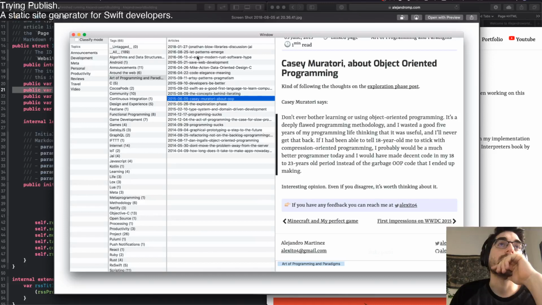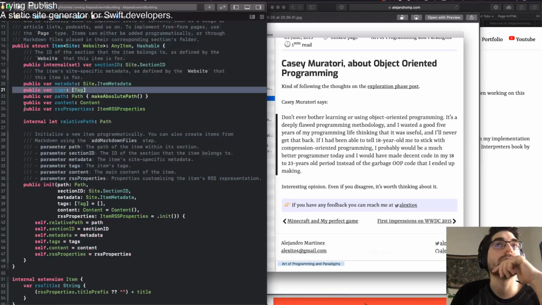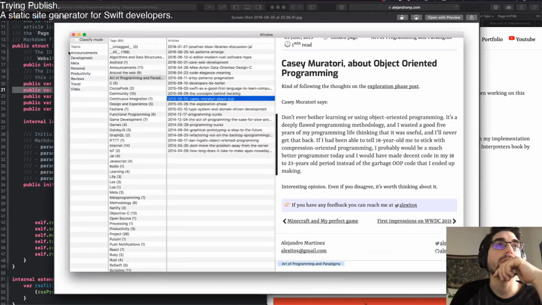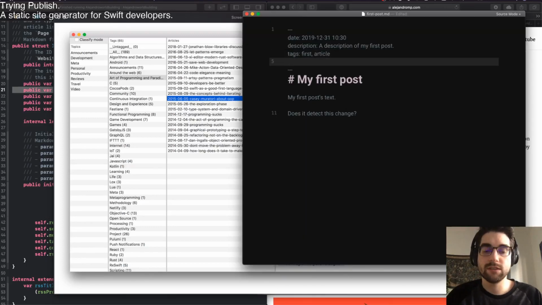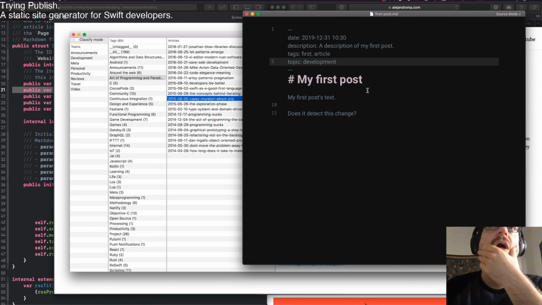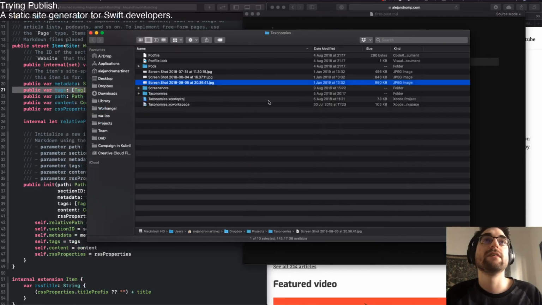So that's what I'm talking about. If these tags are a part of this system, well, I guess I can just extend it and put what I call a topic. I could put topic here, and I could say development, and that's probably how it should be done.